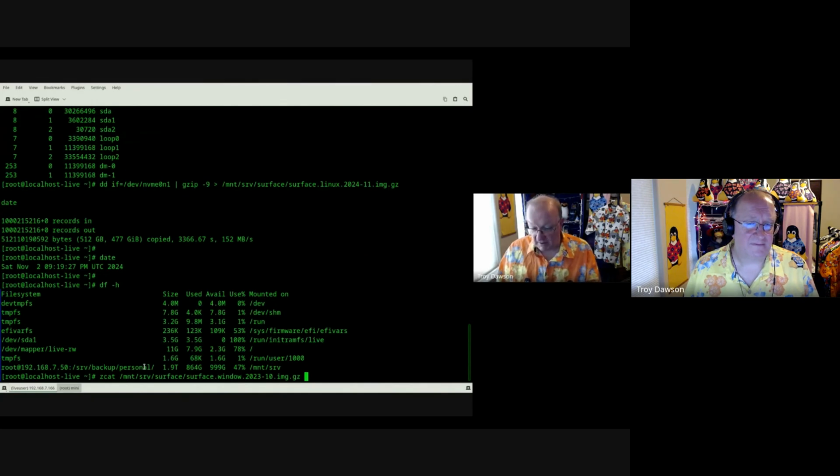Now, we're basically going to pipe that into a DD. So DD output file equals the same thing, dev and yeah, that disk. And off we go.